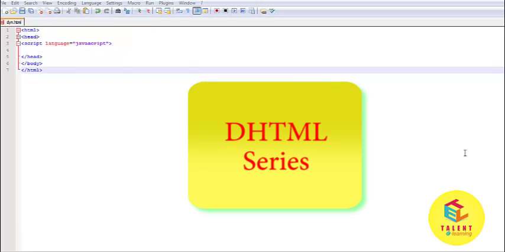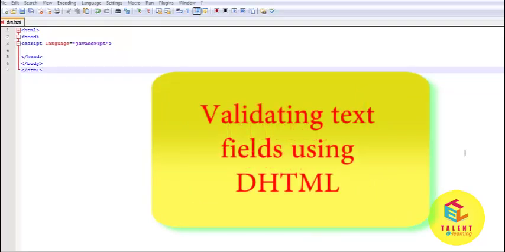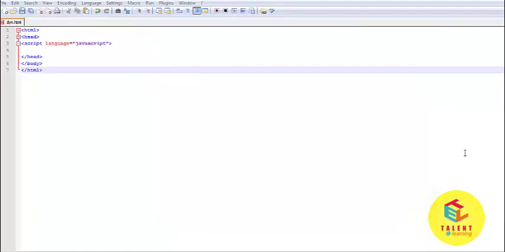In this tutorial, we'll learn about validating a text field using DHTML. Our aim here is that we will provide a password field and then check for the length of the password. If the password does not satisfy the minimum length requirement, we will show an alert message and notify the user. It will be done using DHTML functions.